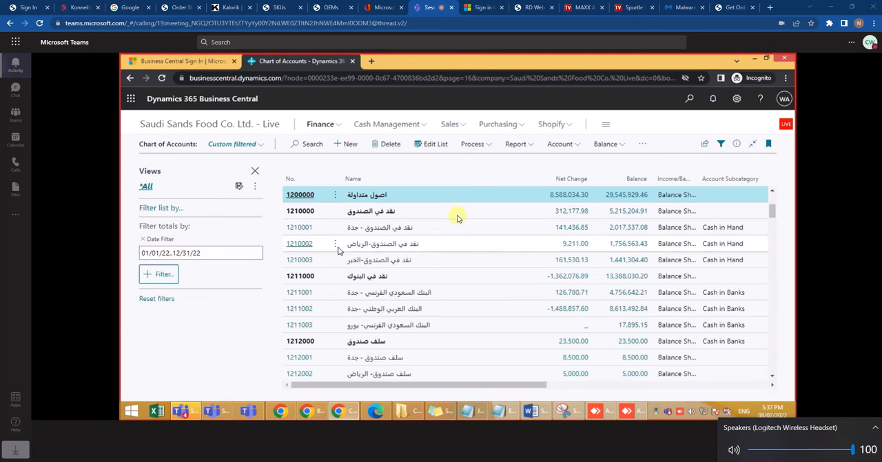Okay. So it can modify these balances. So you can see the net change is different, whereas the balance is different. And these filters, the feature I told you about in the Excel, once you apply the filter, you can have the filtered information in the Excel also.